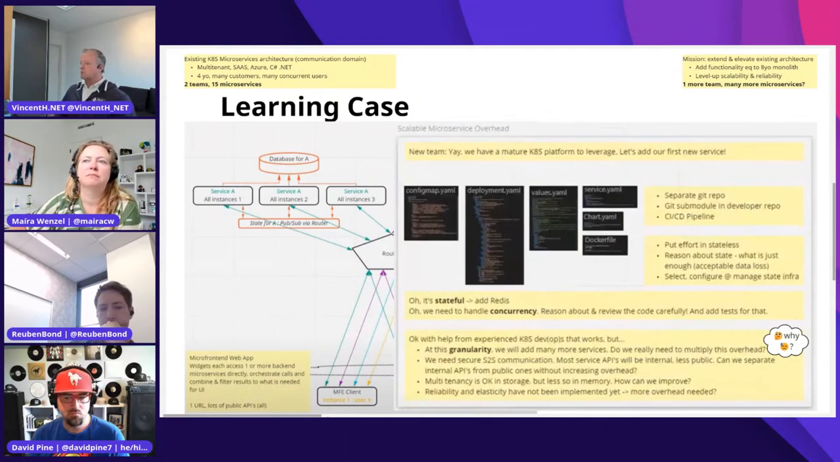So at this point, we said, okay, we get this working. We get this working with the experienced Kubernetes and DevOps people in the other teams. So no problem, we can do this. But at the granularity that microservices are usually defined, we need to add many, many more services. And we are a single team. So do we really want to? And this was the key question where my learning journey started and where Orleans came into the picture.